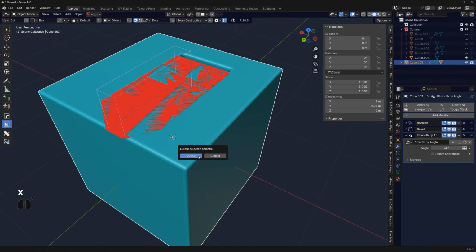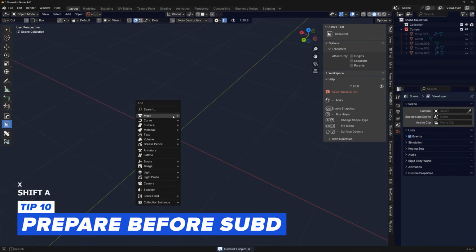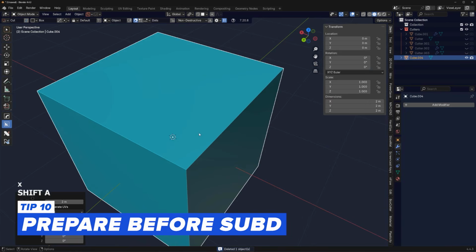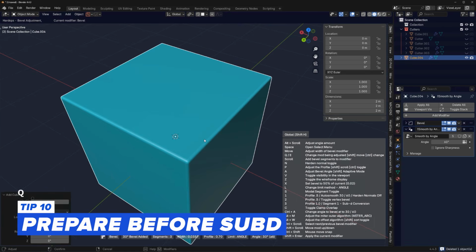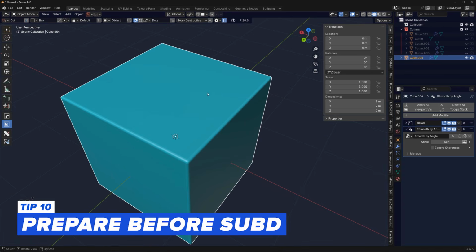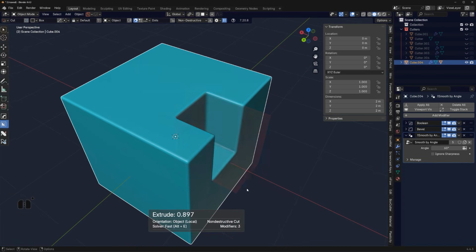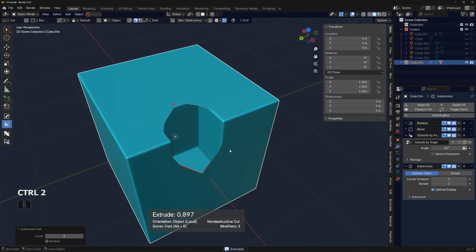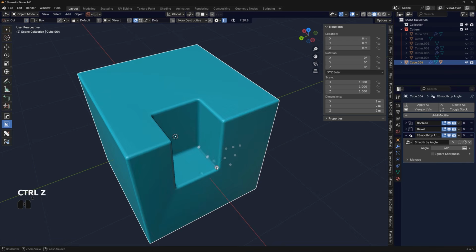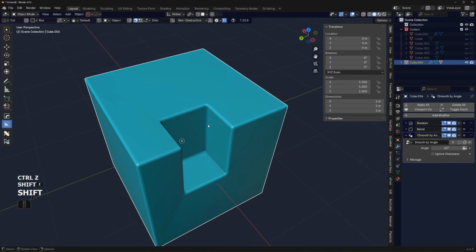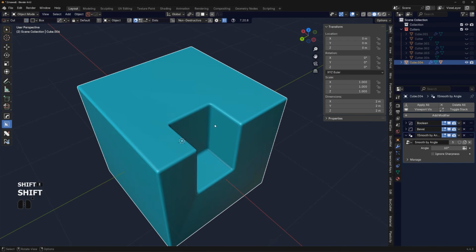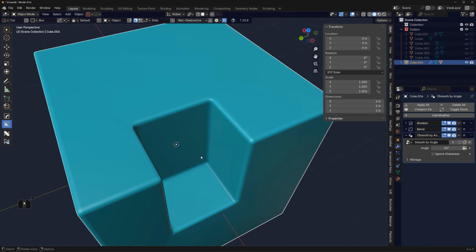Now, next one. When you want to run subd on a mesh that has booleans on it, it's possible, but you really need to know what you're doing, okay? You cannot just grab this mesh and run subd because it's going to collapse. You would need to apply certain booleans, or change the order of modifiers, but by default it will not work because these edges here in the corner are going to collapse.